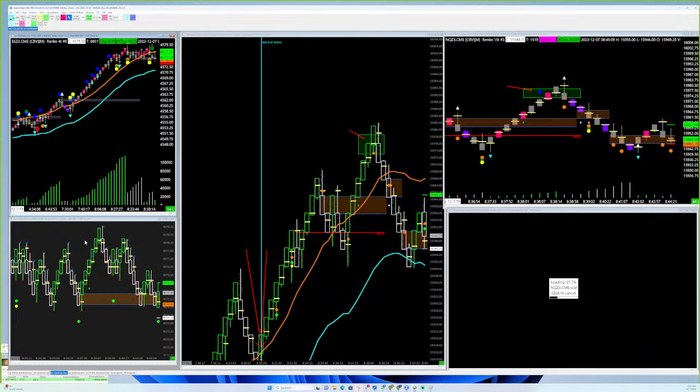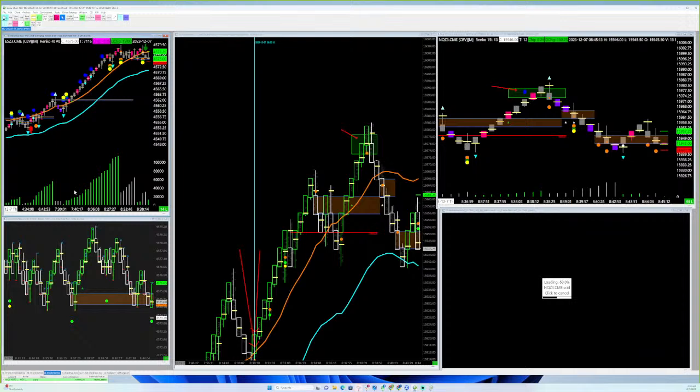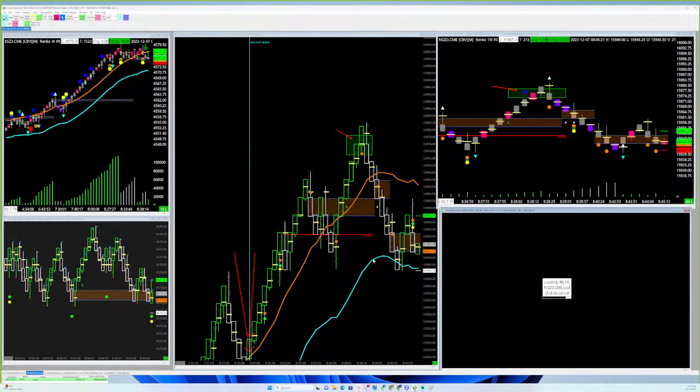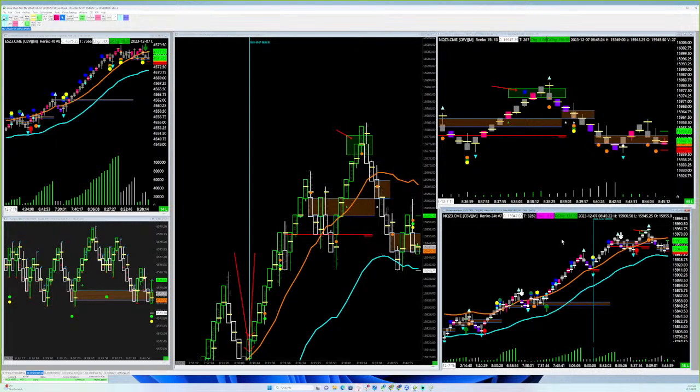Okay, so ES. Oh, I have way too many days on this. Then let me see here. Oops, wrong chart. Onto the other screen.